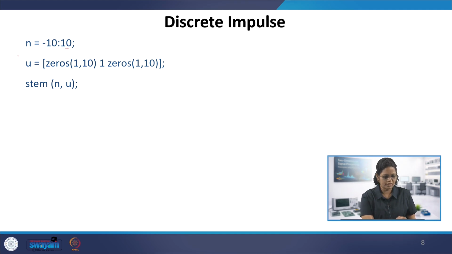For the delta, we can just frame the axes here: zeros of 1 comma 10, and then 1, and then zeros of 1 comma 10. This zeros(1,10) gives 10 columns of one row, all 0. Zeros is a command. It would give 0 0 0 0, and then the center one is 1, and then zeros(1,10) again makes it 0. So this is matching with n and u.